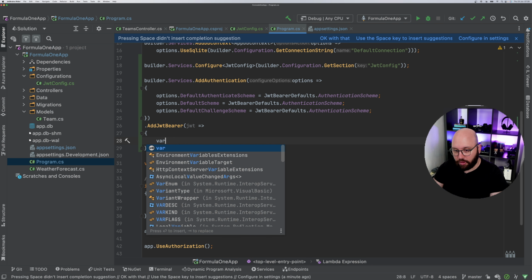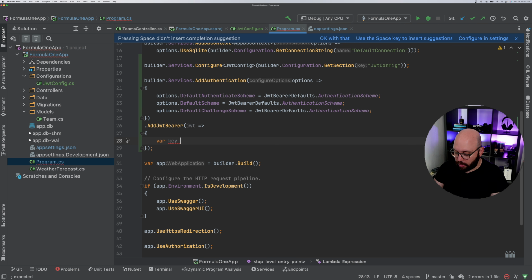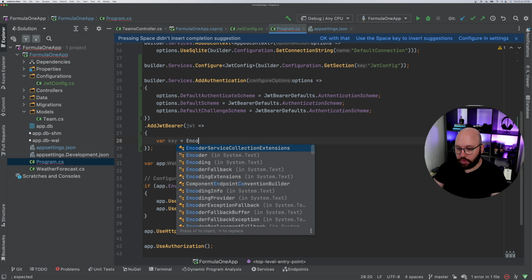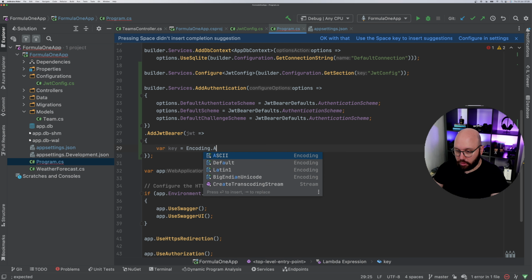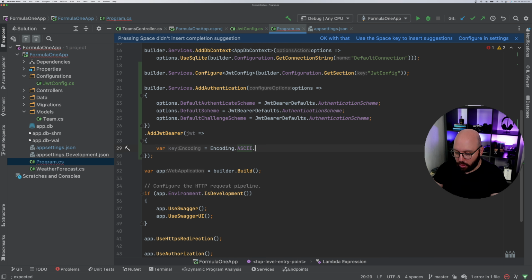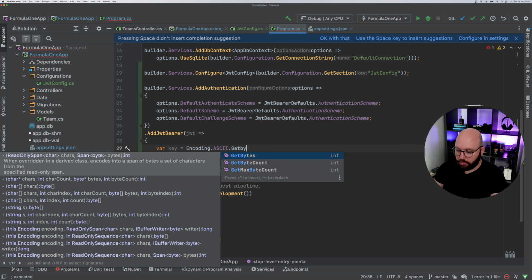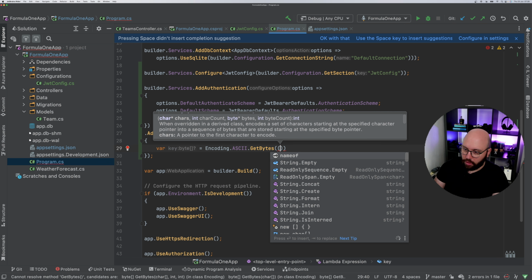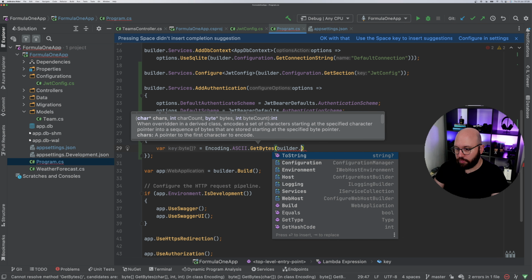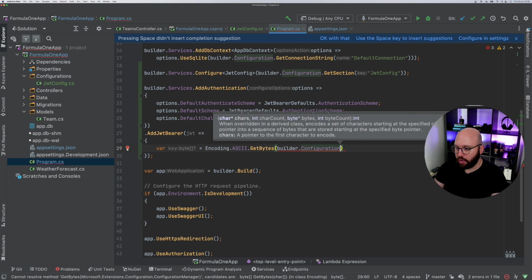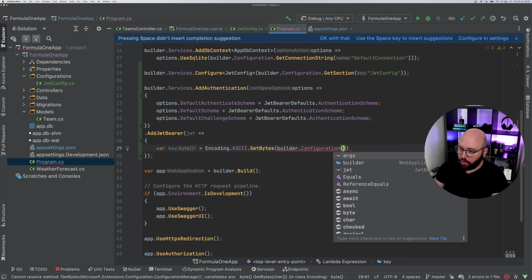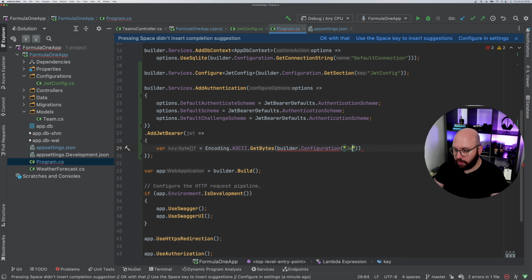So we're going to say var key equal Encoding dot ASCII dot GetBytes. And we're going to go to builder.configuration, and then we need to connect with the JWT config. Oh sorry, I forgot one thing. Actually, let's do it like this.